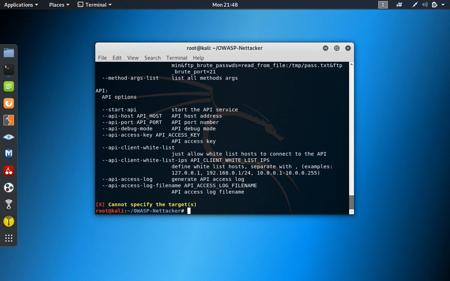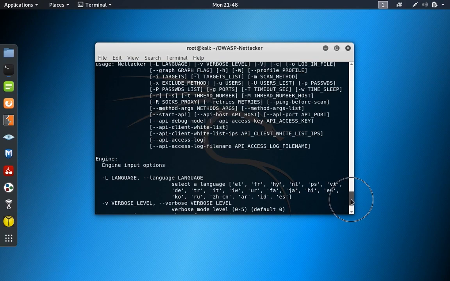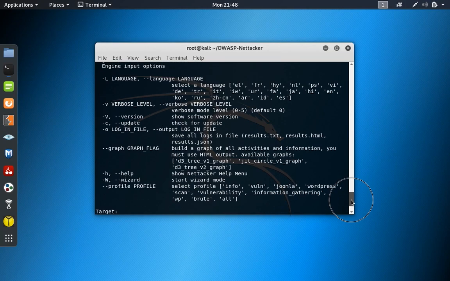So now that Nettacker is installed, as you have seen, if we call it without any parameters, it produces the usage instructions. As you can see, there are a lot of options in here.